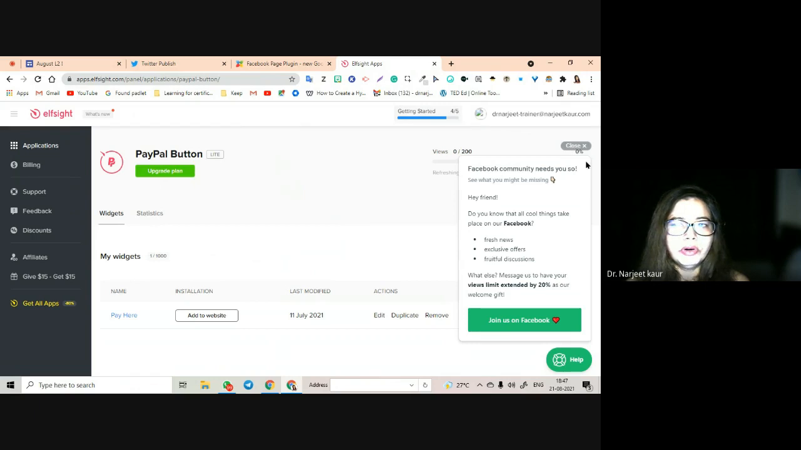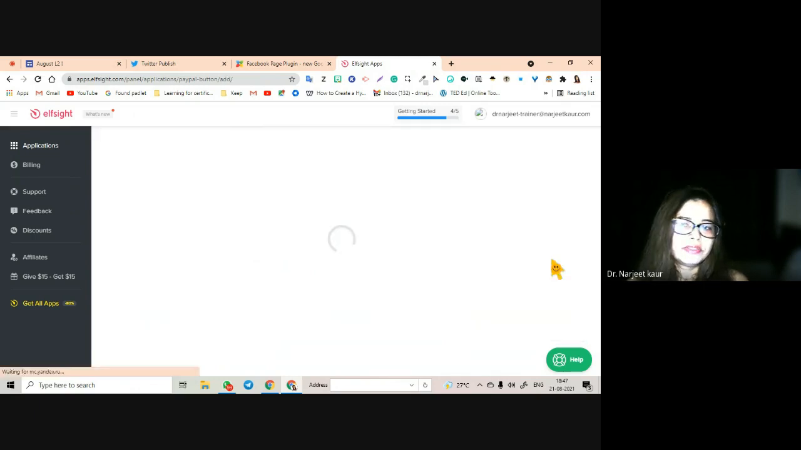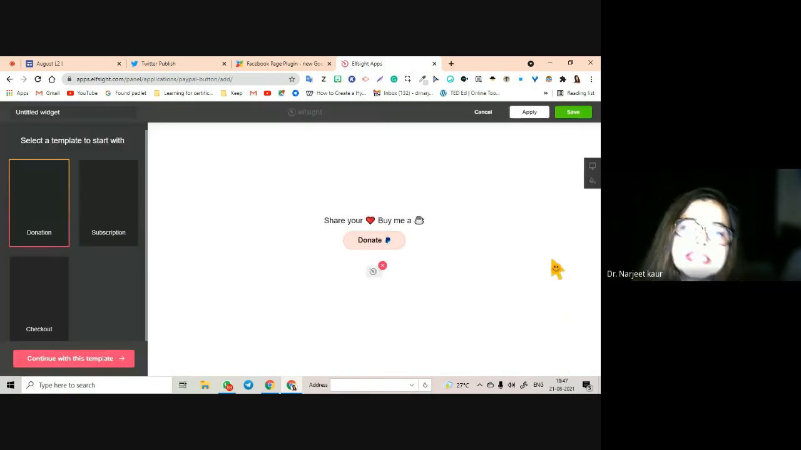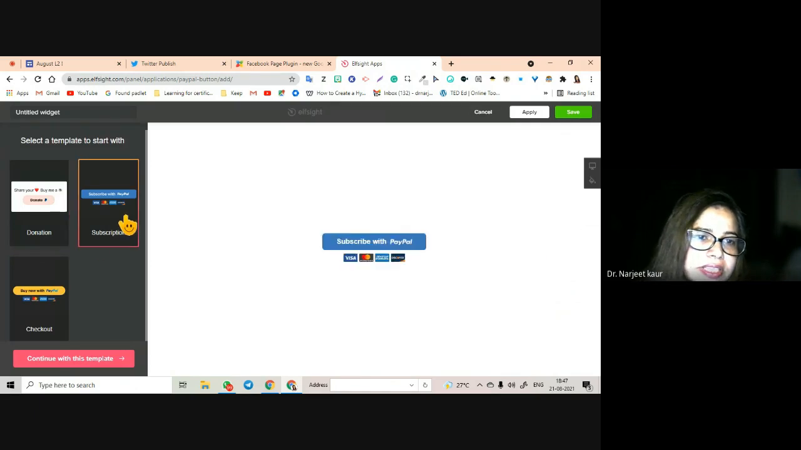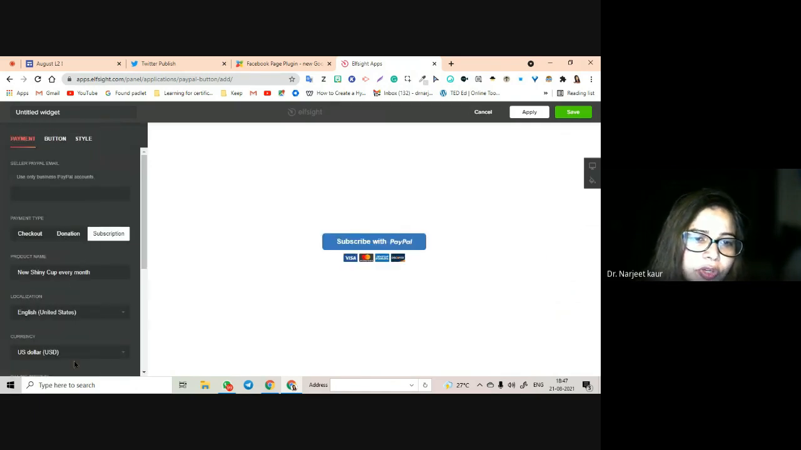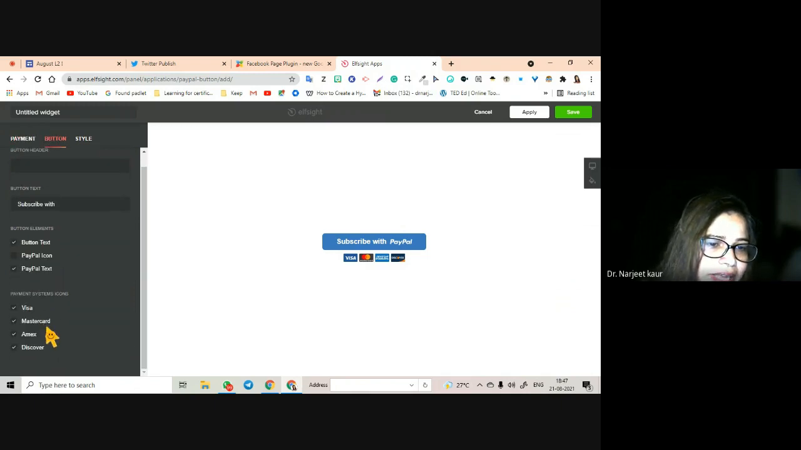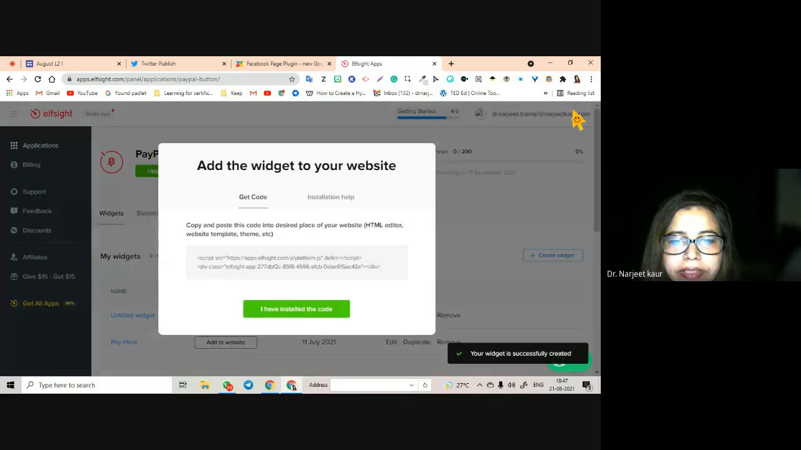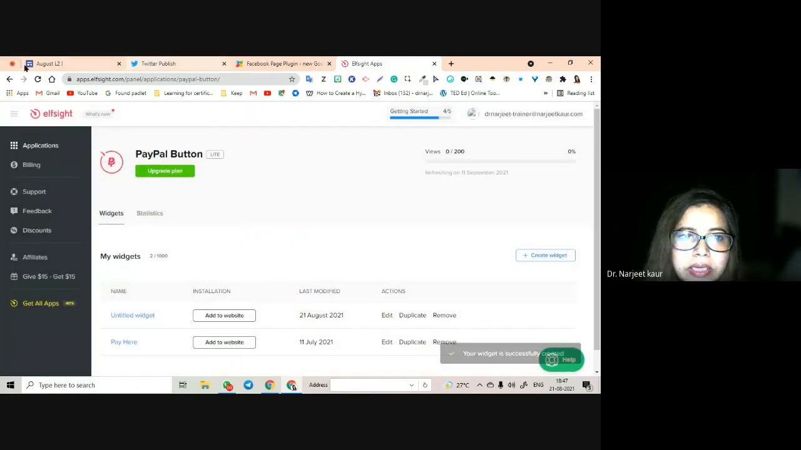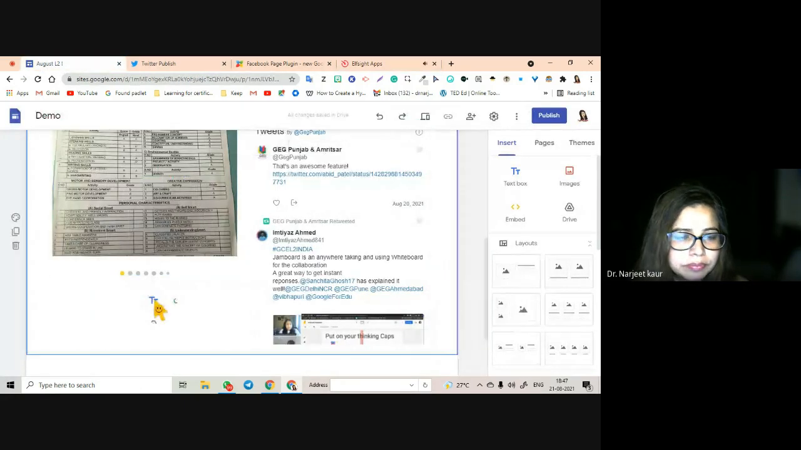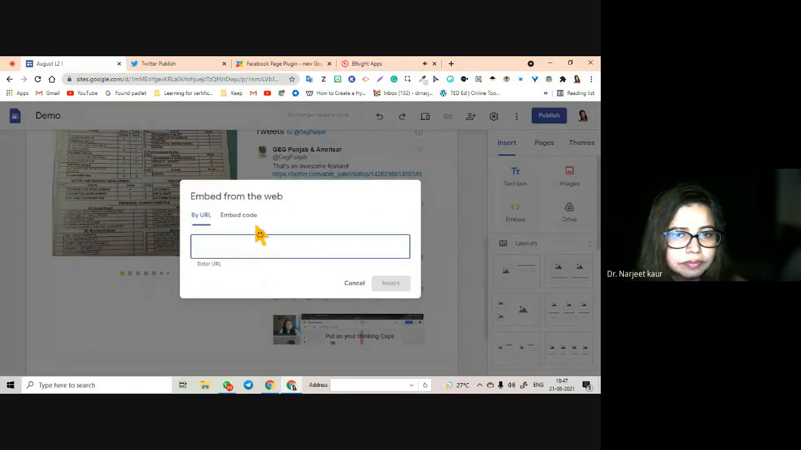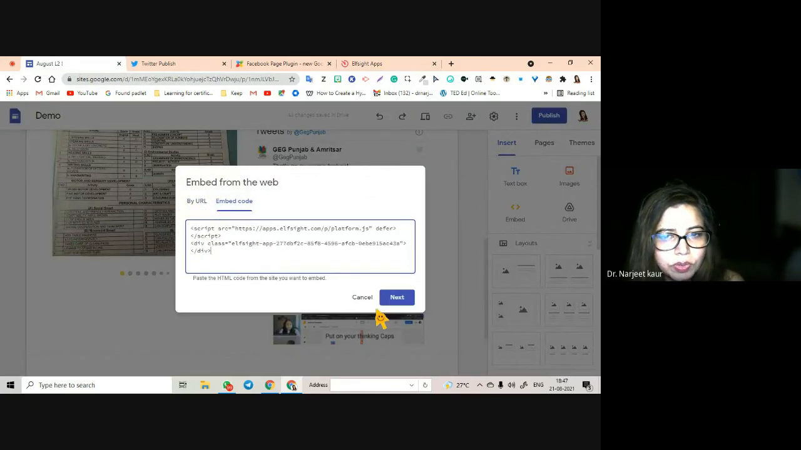You can add it to your website. You can just try this. You create a widget, and let's see how that works. This is the template. I am going to continue with this template. It is going to be in the button style. I'm saving it, and I'm going to copy the code. Then I come back and stick the code here.